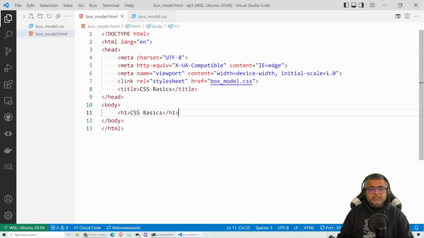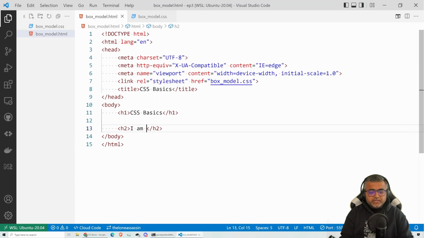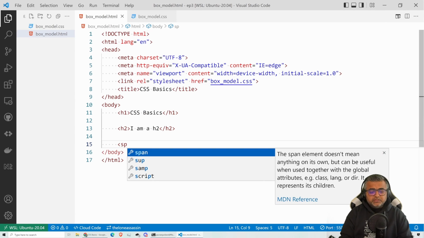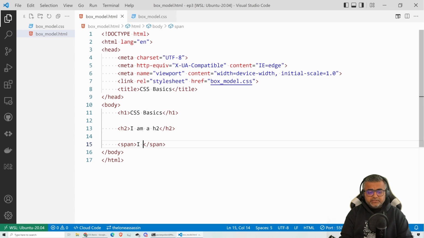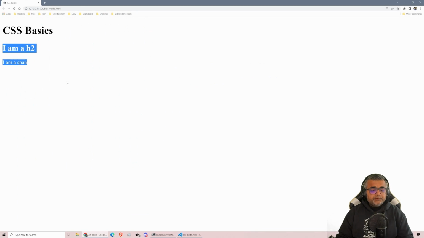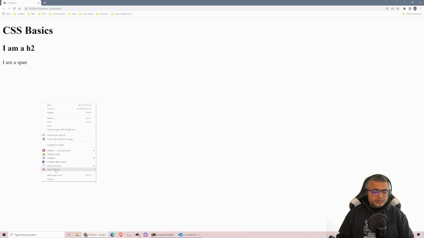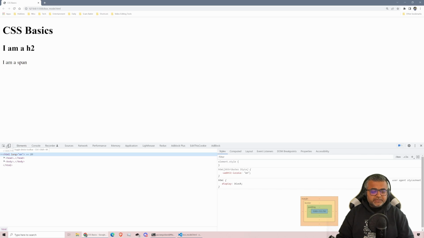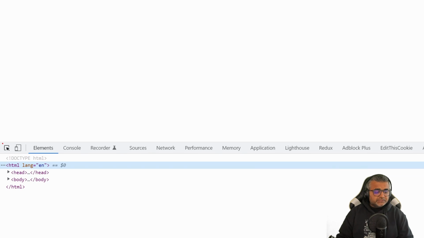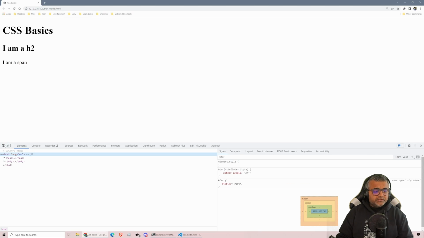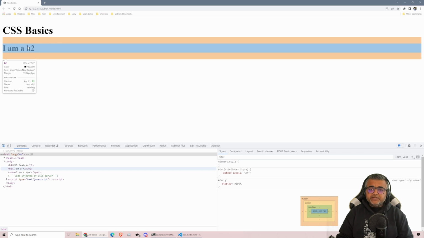Now let's go ahead and add a couple of elements to it. So let's say I add a heading level 2. I say I am a H2, and I'll add a span and I'll say I am a span. So when you open it in the browser, visually these two elements look similar other than the font size and font family differences, right? Let's open our developer tools by right clicking and clicking on inspect. And we'll use this element selector, like the first icon over here, and select our heading 2 element.